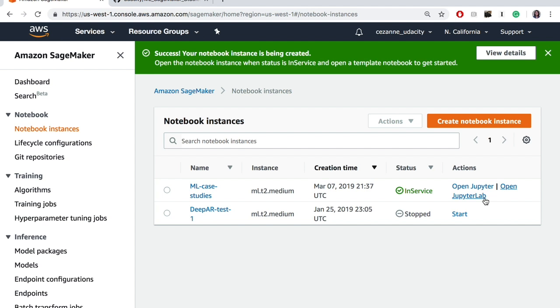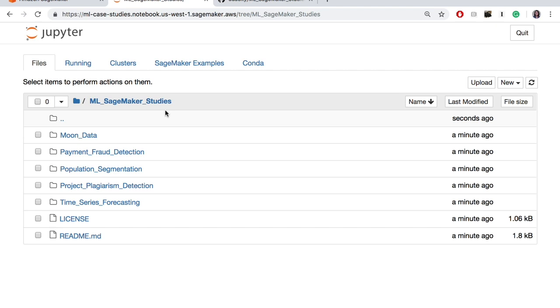I find Jupyter Lab to be most helpful when you're moving back and forth between files often, as you might in larger projects. But for these example notebooks, I'm just going to work in Jupyter. When you open this notebook instance, you should see all the files that were in the GitHub repository for ML SageMaker Studies. These are all the lessons and examples that we'll be going through. I suggest you create a notebook instance of your own and have that open in one tab while going through these lessons. That way you can alternate between learning and applying what you've learned.